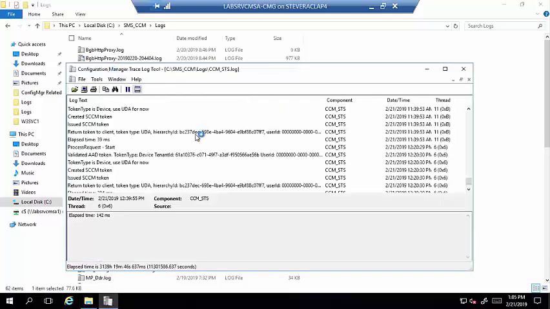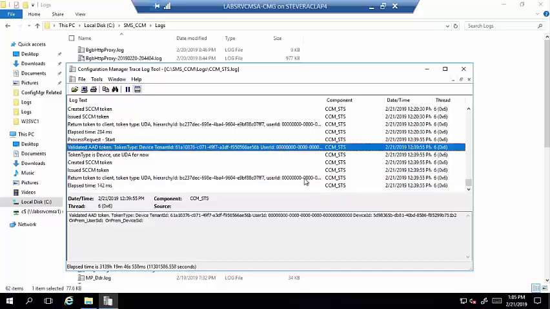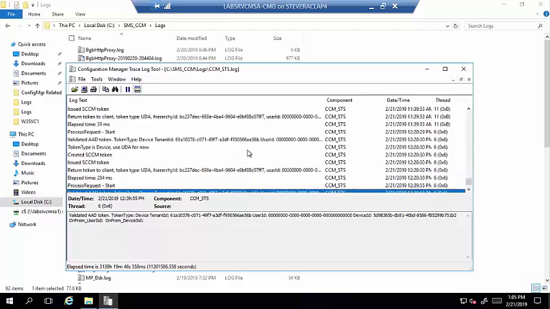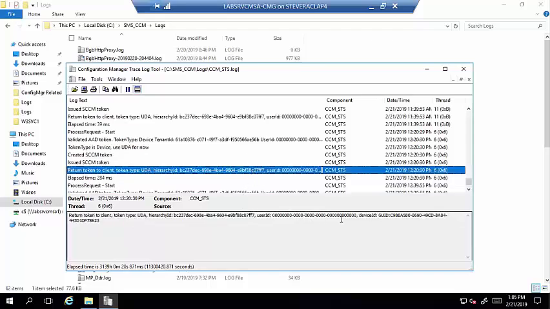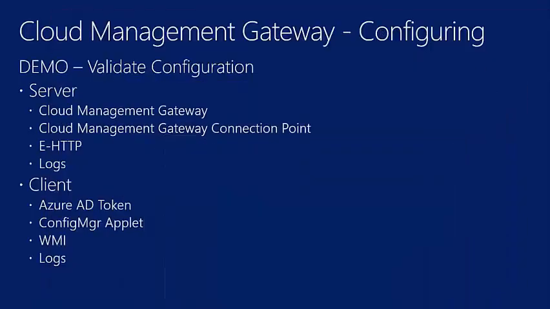So we can pull that open and trace. We can see communication about tokens being returned to the client and request and validating Azure AD tokens and issuing SCCM tokens. That's part of it. We can also see the device ID in question. We can see the user ID if there is a user, which in this case there's not. It's just the device. We see the GUID of the device and so forth, right? So good logging there.